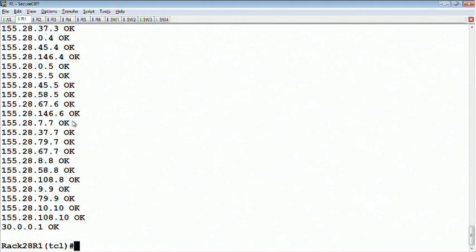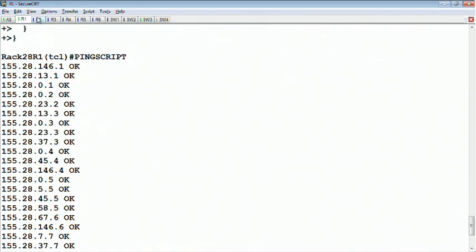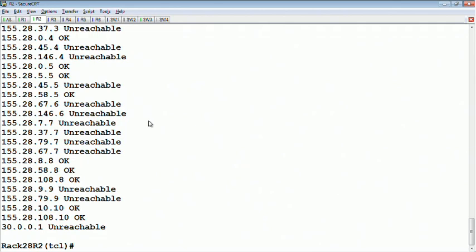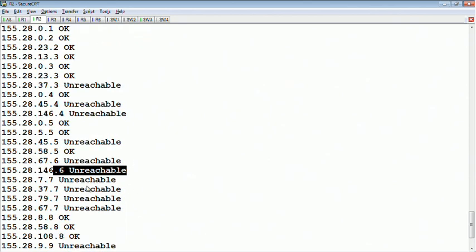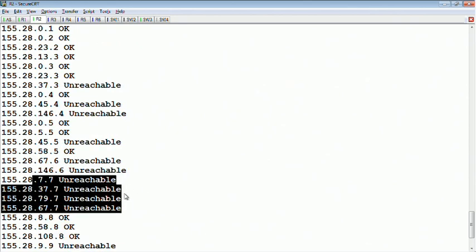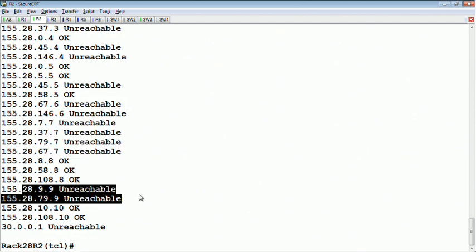Okay, so let's look at the results of this. From router 1, it says I have reachability everywhere. That's fine. Router 2 says there's a bunch of stuff that's unreachable. If we look at some of these, it's the VLAN 146, so both on router 1, 4, and 6's links. Anything that's on switch 1, anything that's on switch 3, router 2 does not have reachability to this.